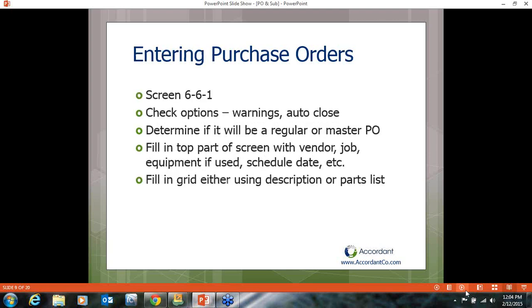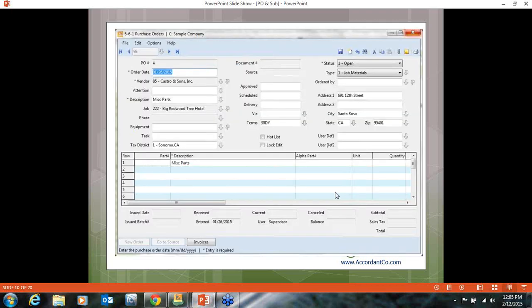The purchase order screen is 661. When you first go in, you want to check your options at the top of the page that show you warnings and auto close. You can determine if it's going to be a regular or a master PO. A master PO helps you to stage deliveries on a large purchase. You'll fill in the top of the screen with the standard information and the grid using your description, or you can access your parts list from that grid. And this is your purchase order screen, what it looks like. We will look at that a little more in detail.